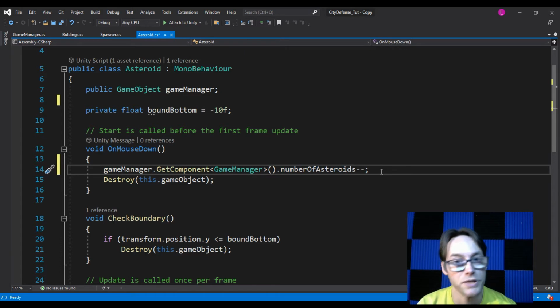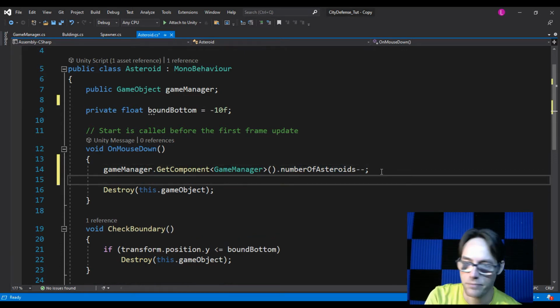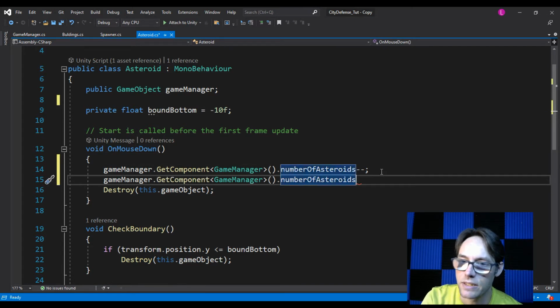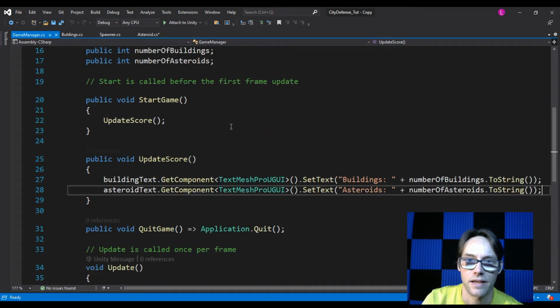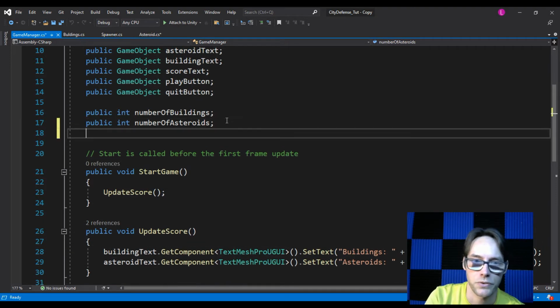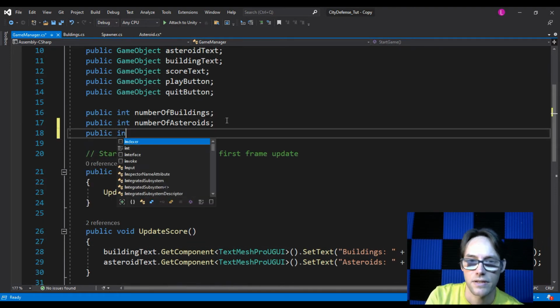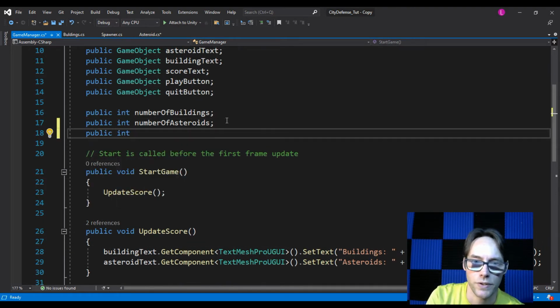We should also, at this point, award the player some points. So I'm going to go ahead and paste in that piece of code again, except this time this is going to be points, or score. We haven't created a score variable, so let's jump over to our manager. And let's go ahead and make the score. So do public int, and this is going to be current score.